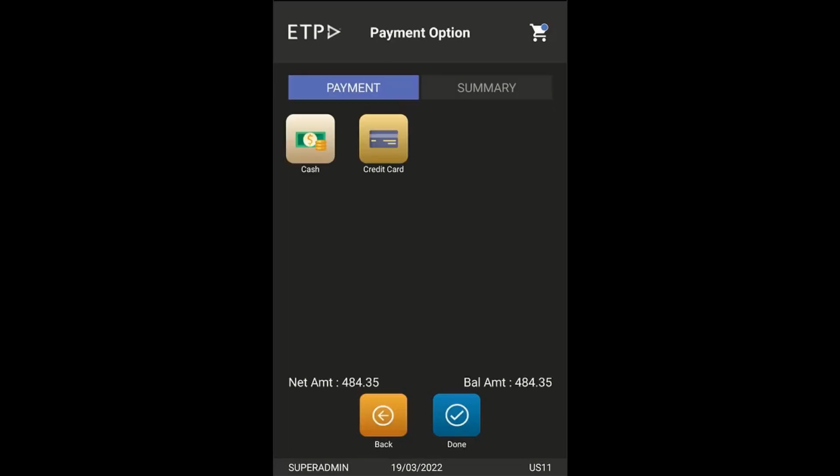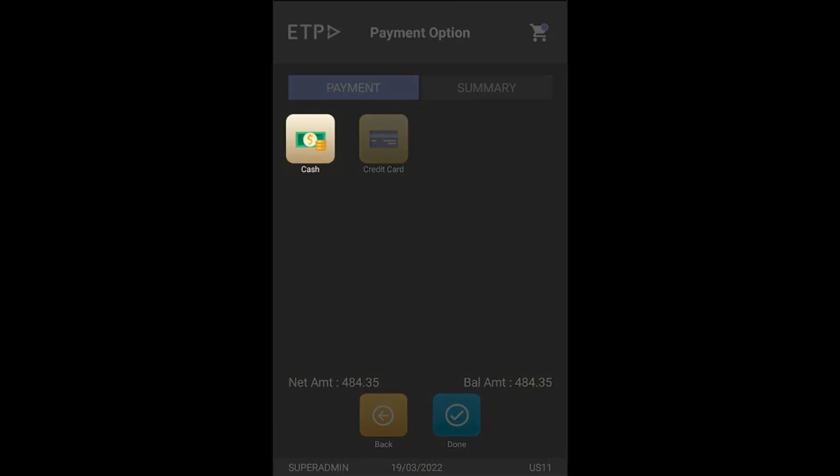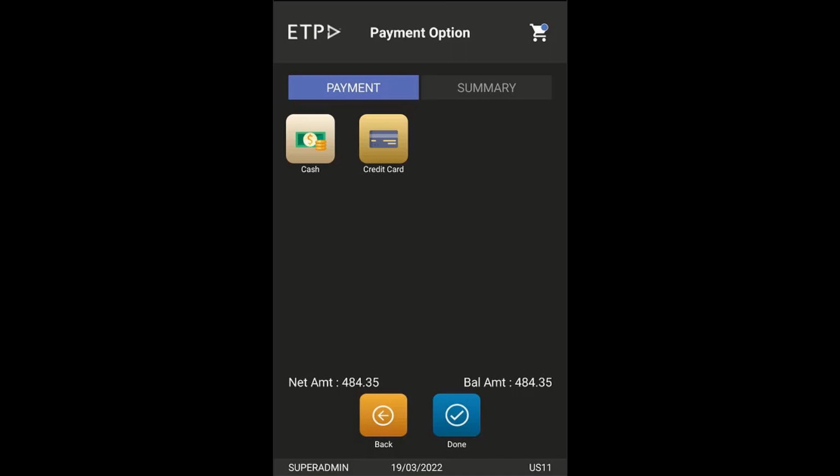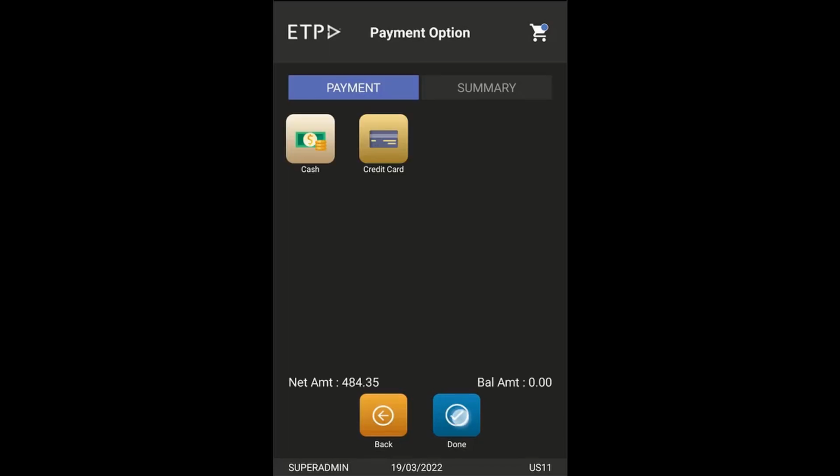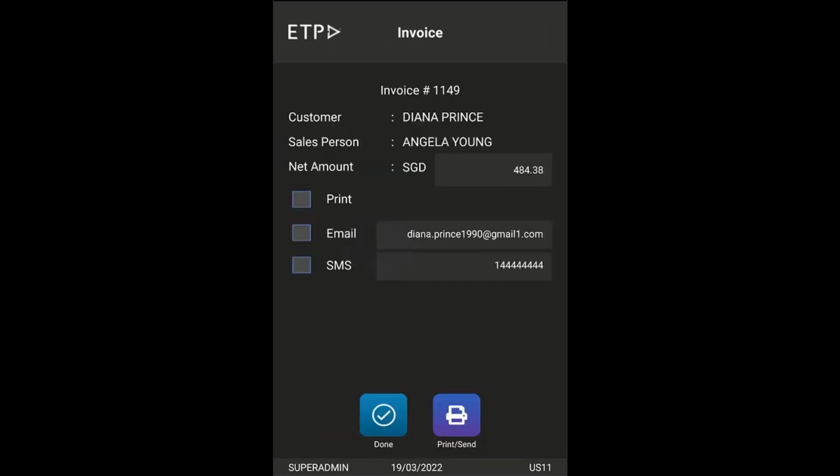During checkout, rather than the default cash payment, we can also choose other payment options such as credit card or any integrated payment gateways. In this scenario, our customer Diana wants to pay with cash only. Since we have processed her payment, we can print, email, or SMS the invoice to Diana.